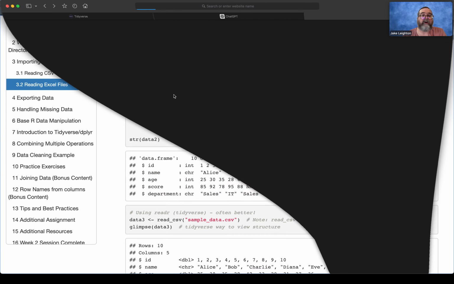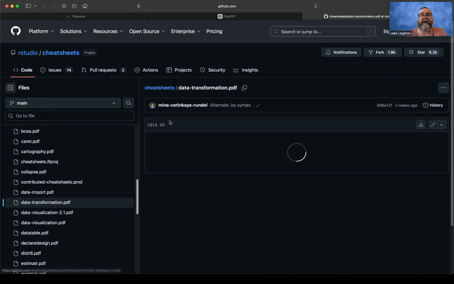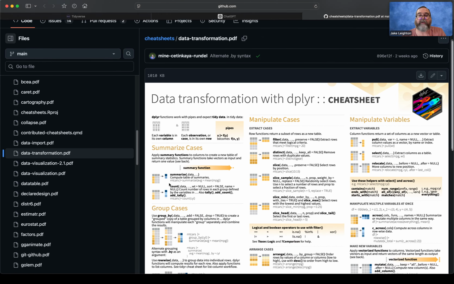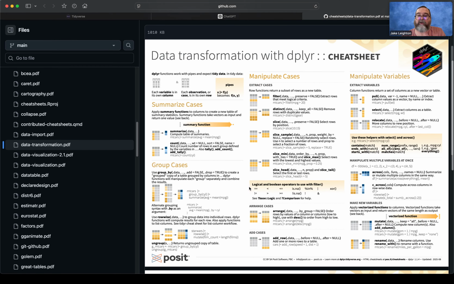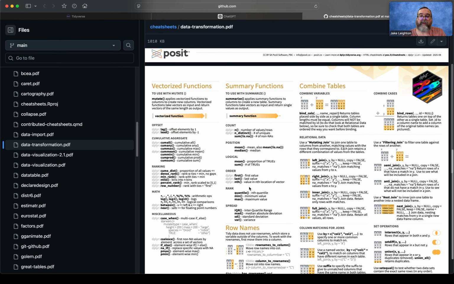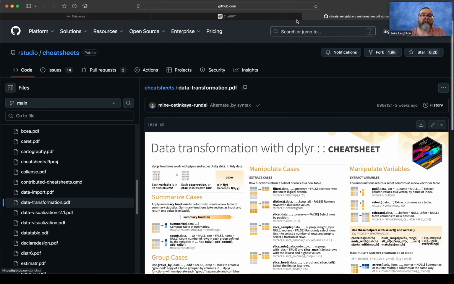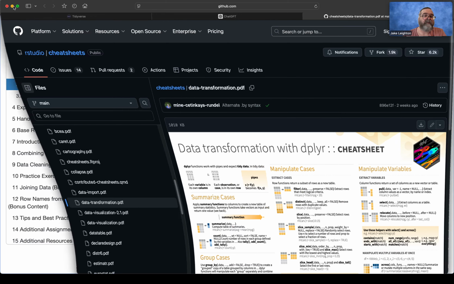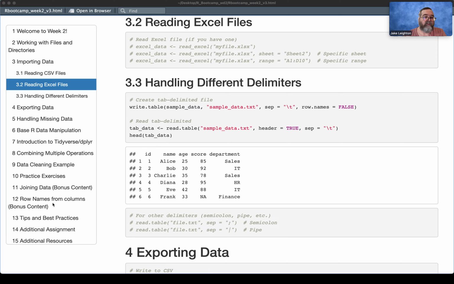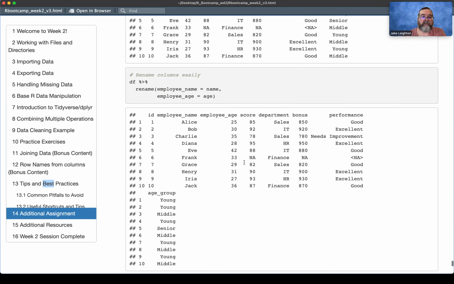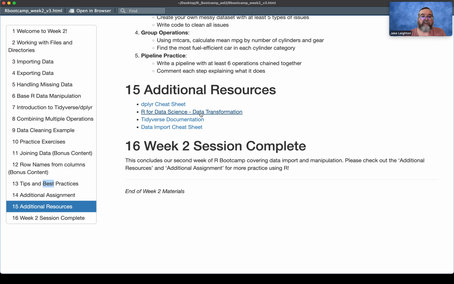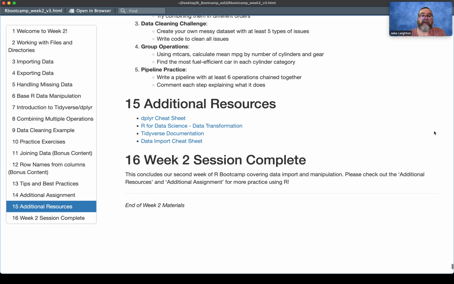And a couple other things I want to show you. There's a dplyr cheat sheet. If you remember, I showed you last time. If you go get the different kinds of cheat sheets, this will go over a lot of the things that we talked about today in the dplyr world. And you can also go to the R for Data Science book, the data import cheat sheet, and things like that. But I guess this is it for our week 2 session.